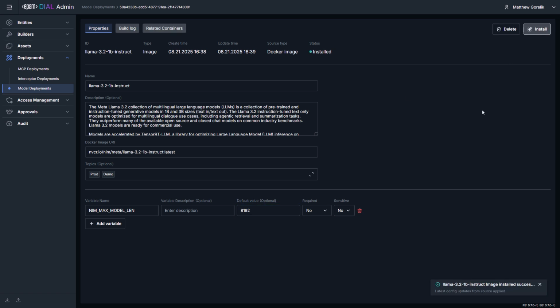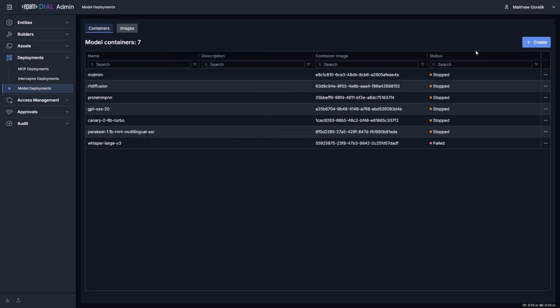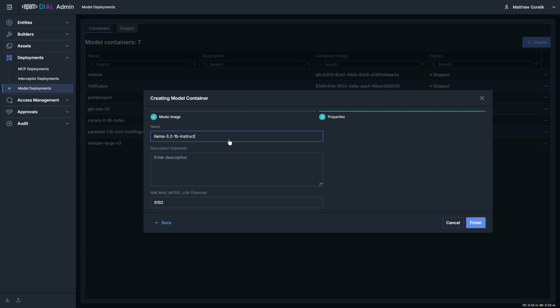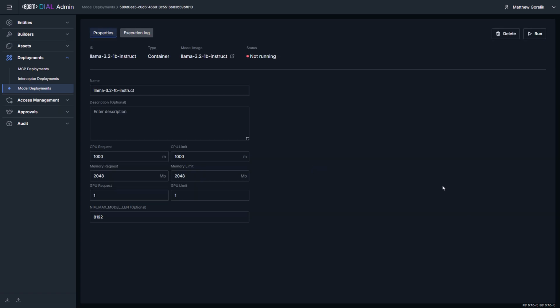After a few seconds, it'll show you that it has been successfully installed and we can now create our container. We select the image we created and input the deployment name, description, and whatever environment variables that we need to. Before we run the container, we're also able to configure the CPU, GPU, and memory limits. Finally, we run the container and wait for it to be prepared and deployed.